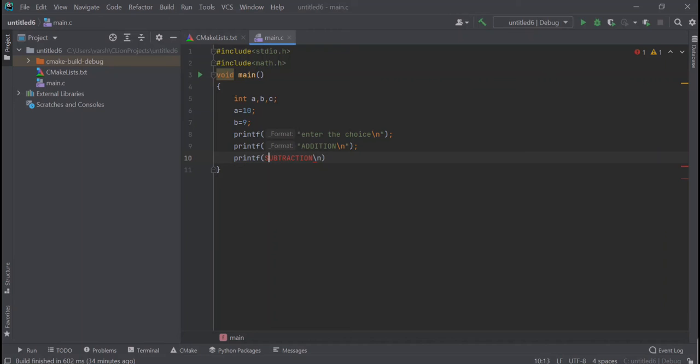Little mistake in the code here. Yeah, let me terminate it. Yep, and it's the same thing. So I'm copying the text and pasting it. So it is going to be multiplication. And then we've got division. So this is the menu your user can choose from: addition, subtraction, multiplication, and division.